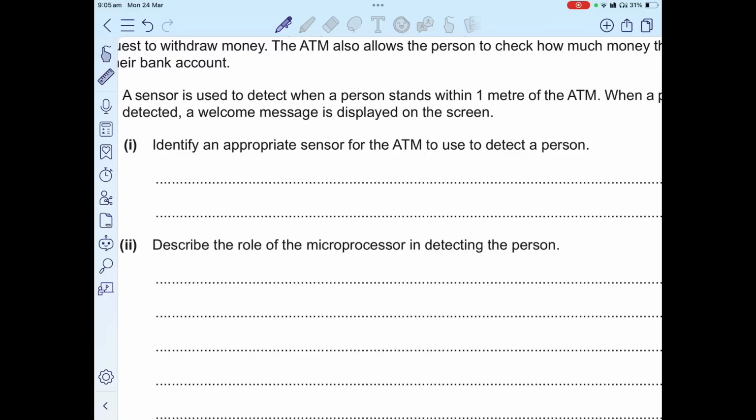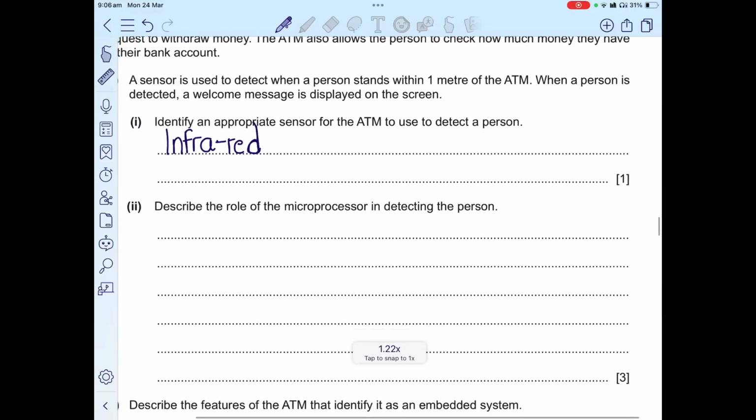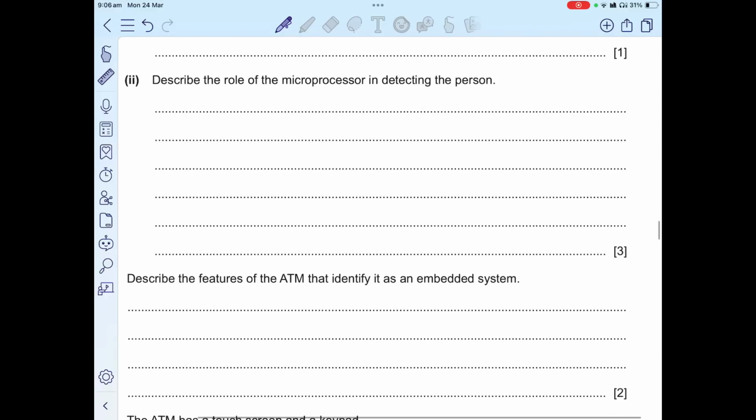For this, I would use an infrared sensor. You can use an infrared sensor to detect if the person is there. Sometimes a motion sensor might also be alright, if you detect movement, that means a person is there as well. But I prefer infrared, it is much better for detecting a certain object. Describe the role of the microprocessor in detecting the person. Now, what happens is that the microprocessor will receive the digital data continually from the sensors.